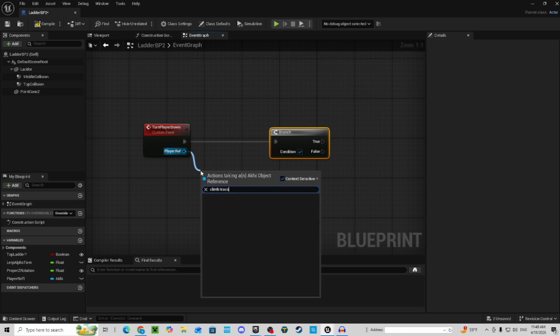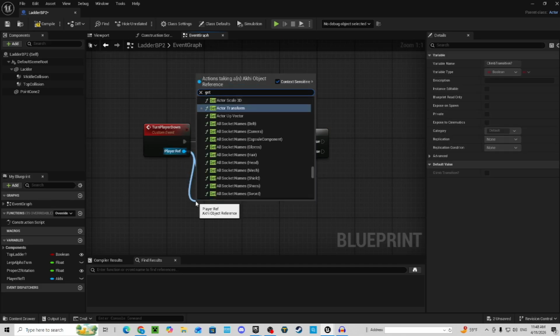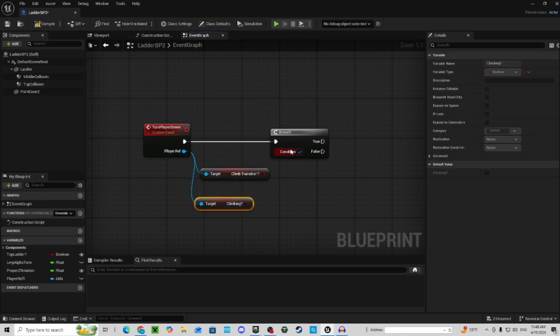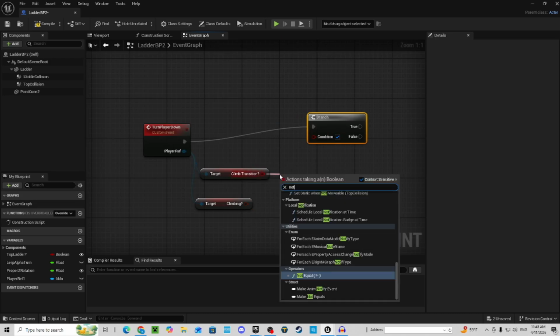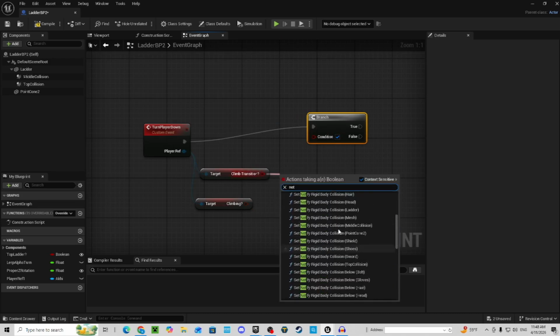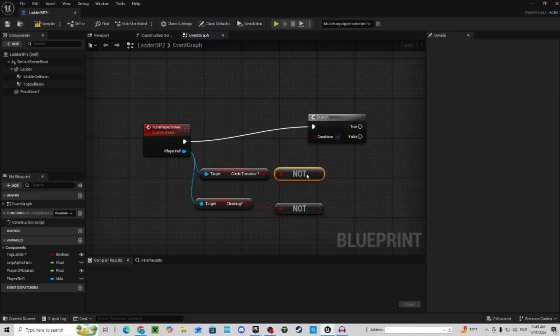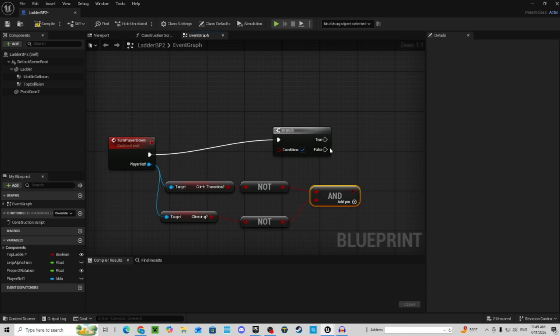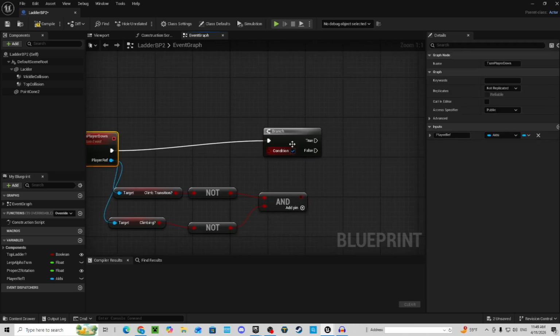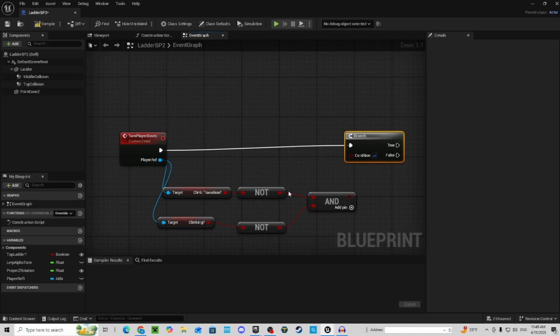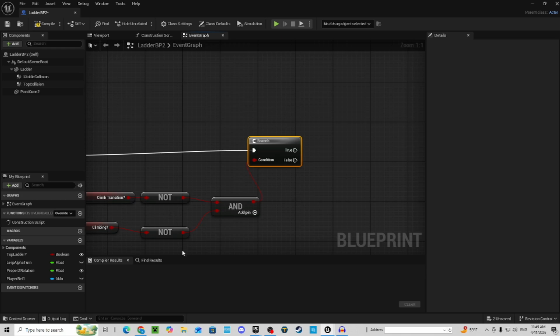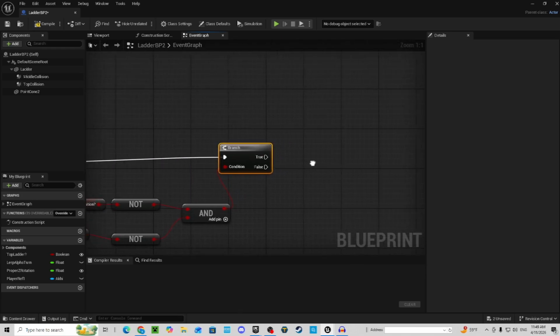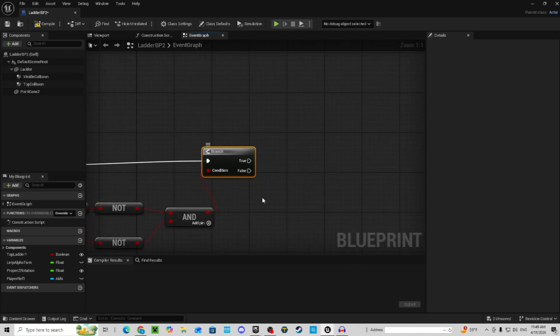We need to do the climb transition. Get climb transition, get climbing, and we need to check that both of these are not set. We need to make sure that both of these are set to not, because if we're in the process of climbing or transitioning from climbing, we don't want to keep turning the player or keep running this logic. So only if neither one of these is true.